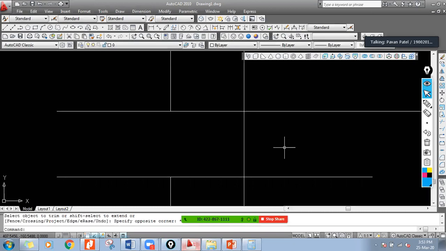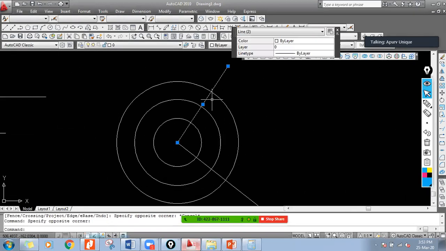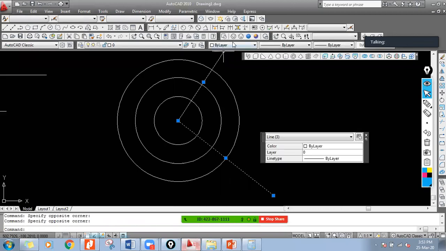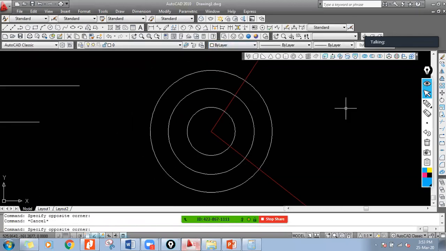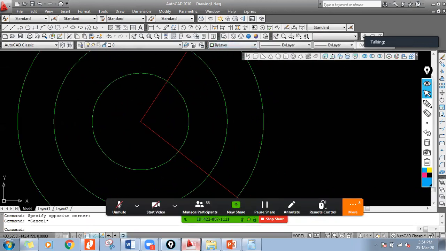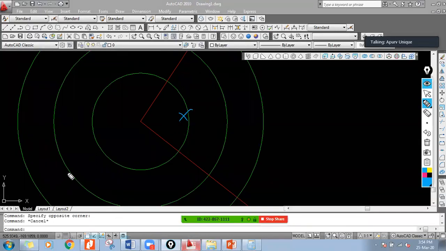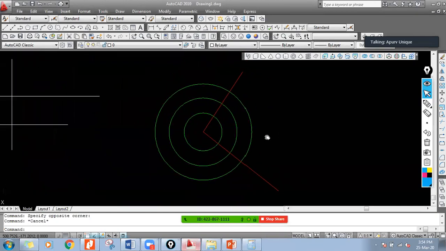I'm repeating. Suppose this is my cutting edge, which is red color, and suppose this is green color. I do not require this portion. This is not required. In this circle, this is not required. In this circle, this is not required. Right? So I'm using the trim command.